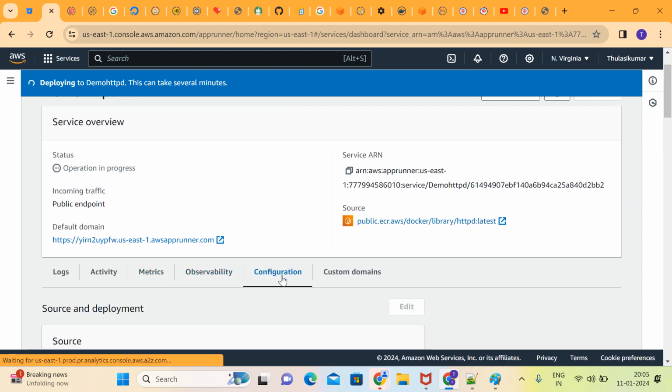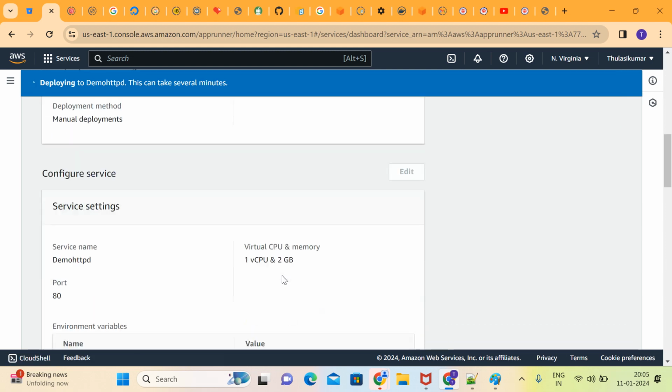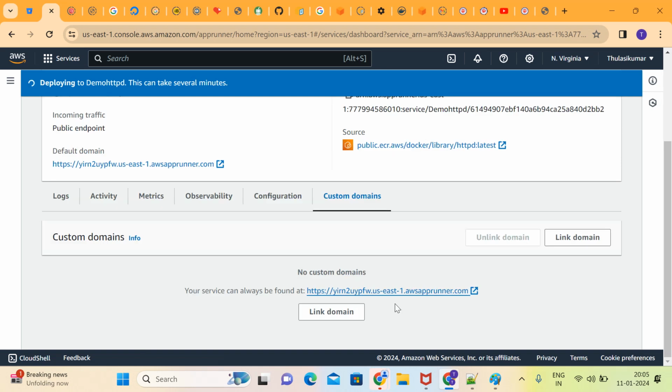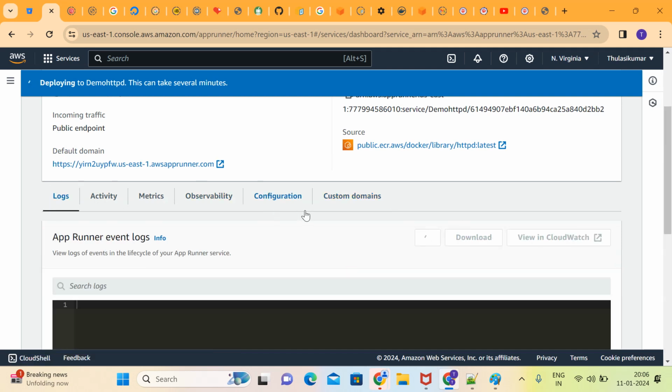Observability, there is tracing, we are not using. Auto scaling configuration means whatever configuration we did, if you want you can edit it using that. Custom domain, it will generate one domain after deploying successfully. I will show you that. First we can wait for the deployment now.